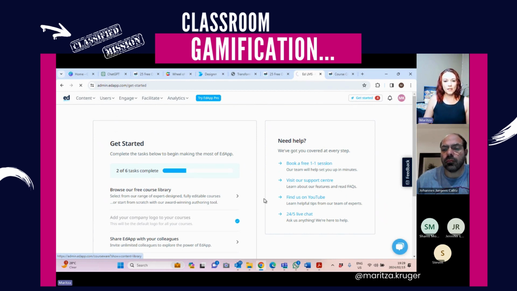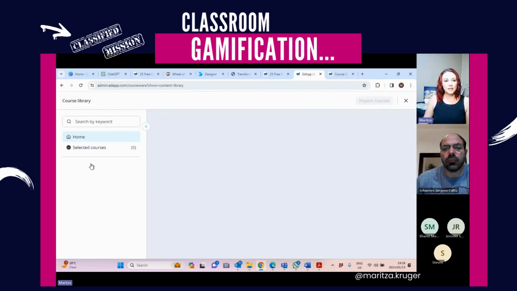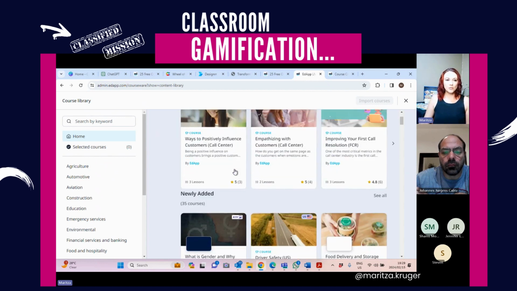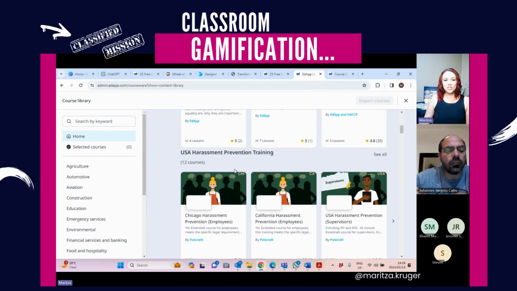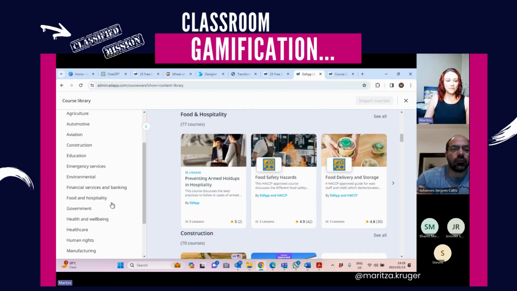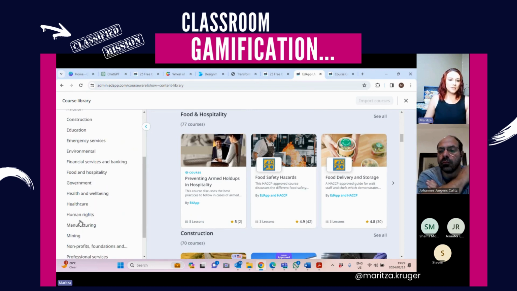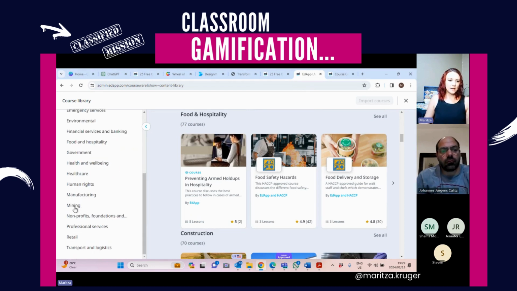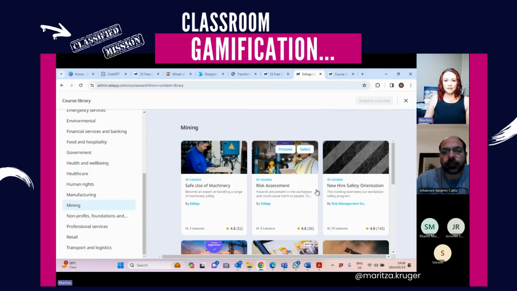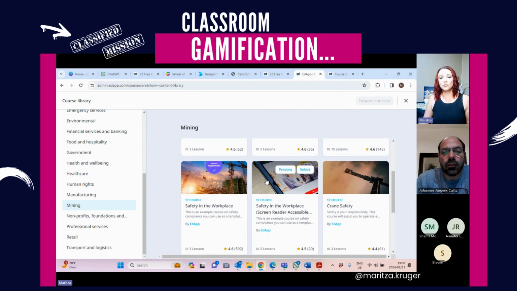I can either go through the library and choose something that is already there, or I can create my own course. So you can see how nice it is. There are a lot of free resources available that you can actually share with your learners if there are topics you want to do with them. For example, health and well-being, mining, all kinds of things. Joanna, I know you're in the mining industry. So look there. These are short, free courses you can share with your people.